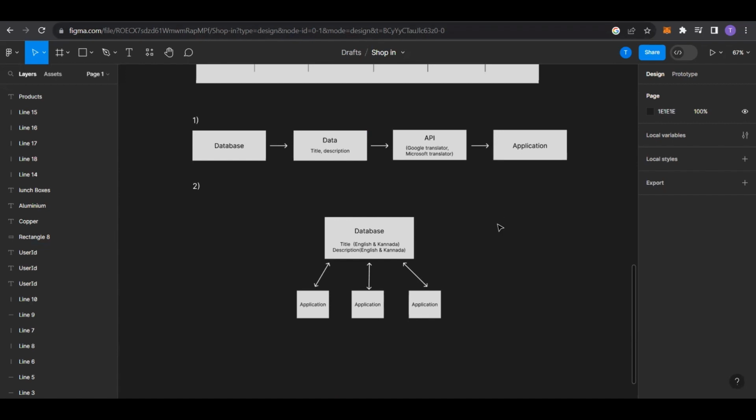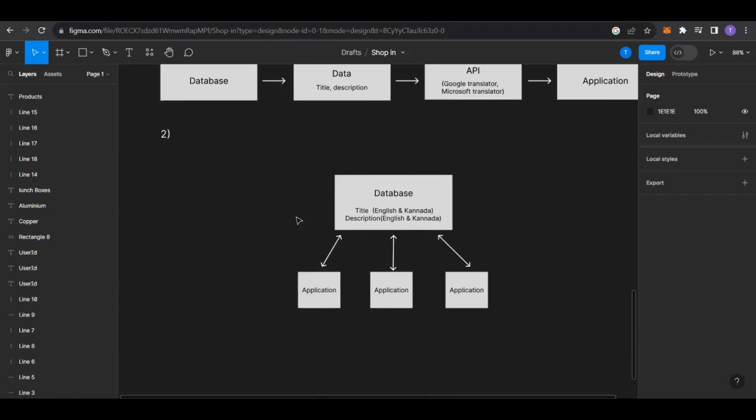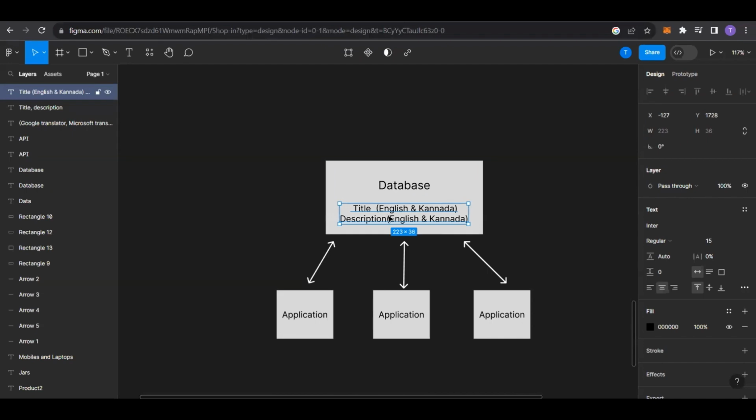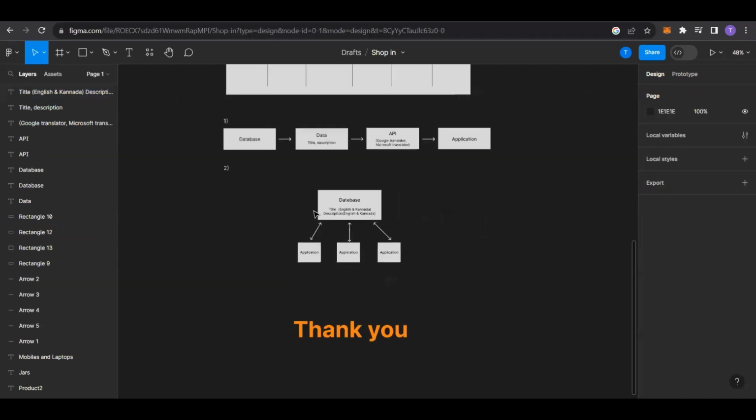The other scenario is that we have a database, and we store the title and description in every language. As of now we have Kannada and English, so the title and description will be in both Kannada and English. Then the user's mobile application fetches only the Kannada title and Kannada description if the user has selected Kannada.